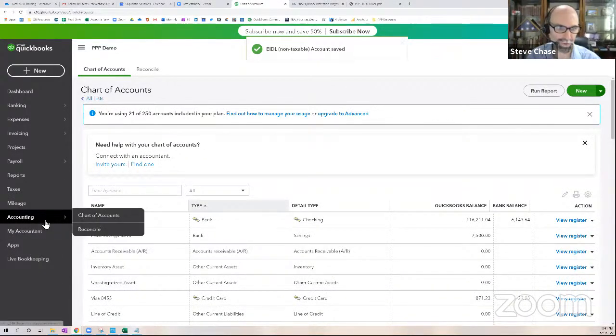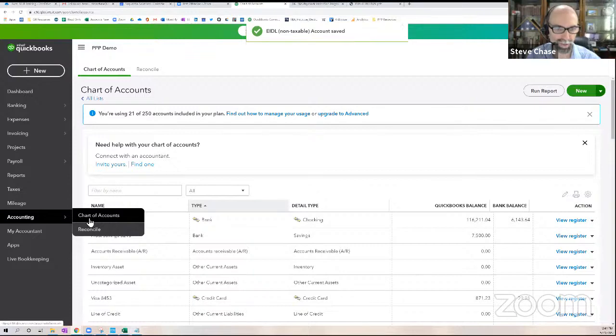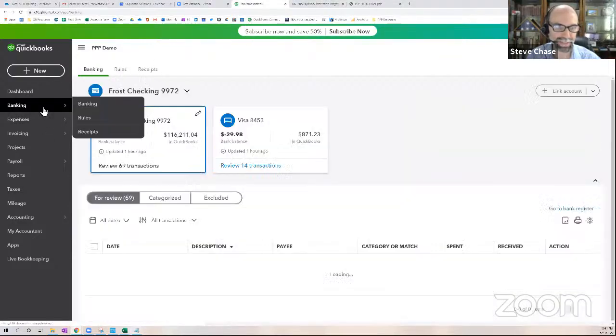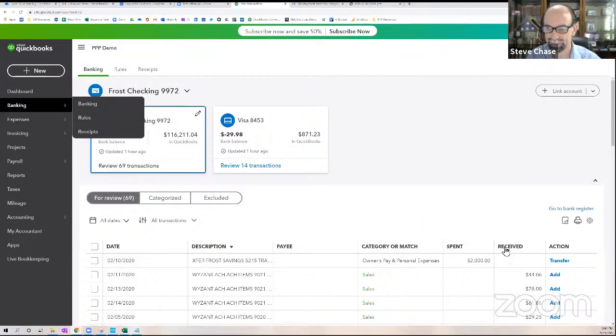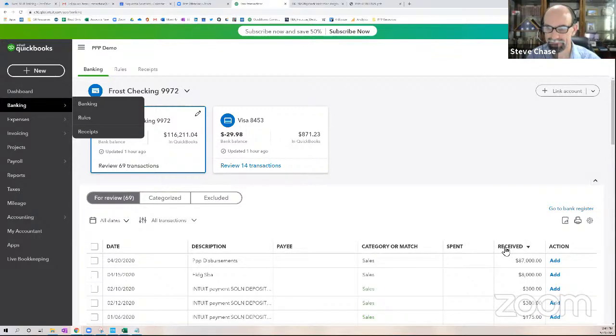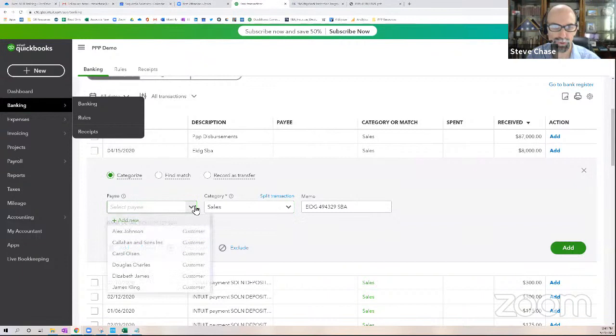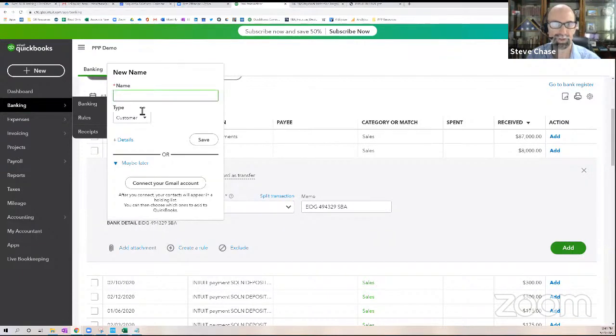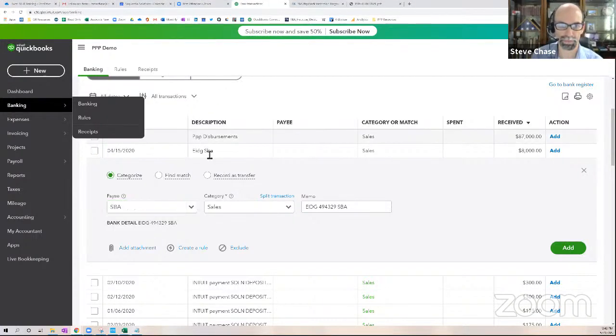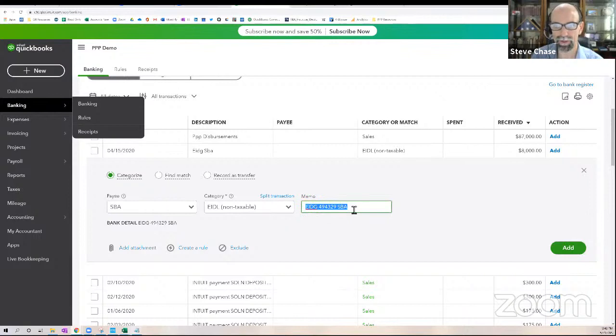Okay, so when we actually are in the bank feeds, here we have it. So I'm going to create a new vendor. Money out is vendor, so SBA. And the category is going to be that EIDL. And here's our memo that we have.